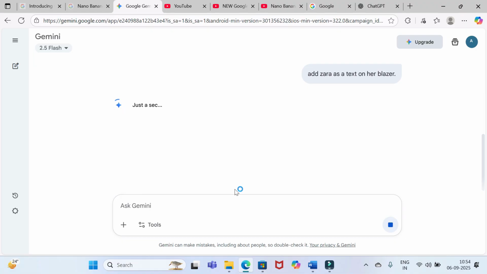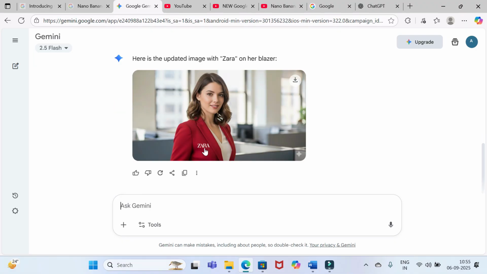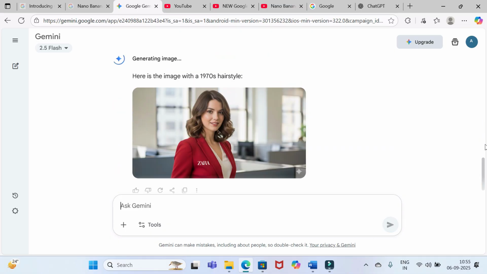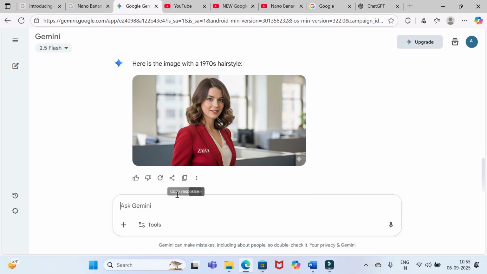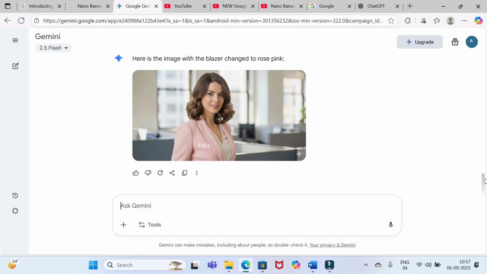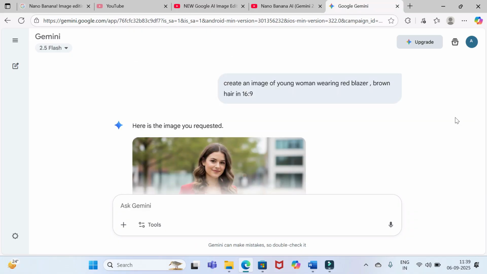3. Live image editing. Want to add text on your shirt? Done. Change your hairstyle to a 1970s look? Done. Remove accessories? Done. You can literally keep typing changes one after another, and Nano Banana keeps updating the same photo. 4. Face swaps and outfit changes. Yes, you can swap faces with celebrities. Take a Zara jacket, upload it, and Nano Banana makes it look like you're wearing it instantly.